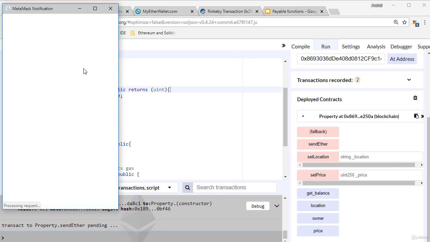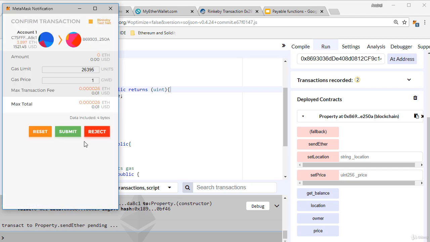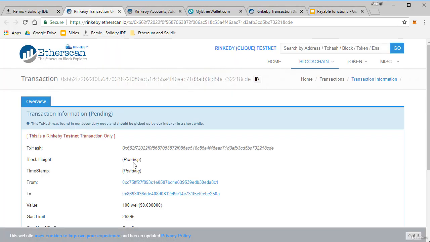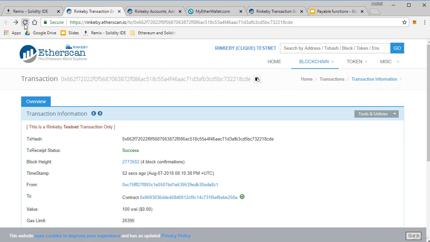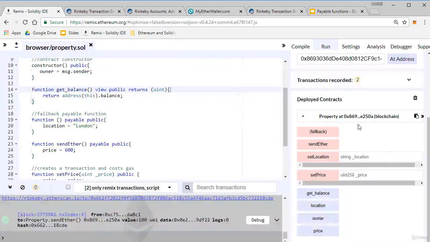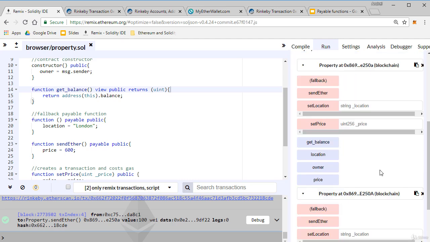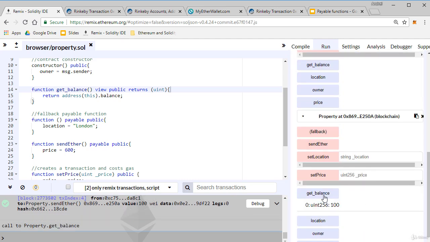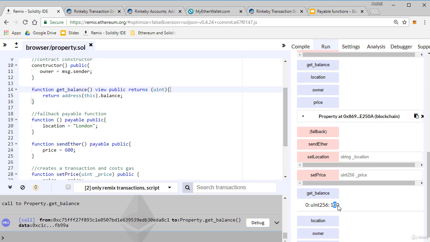The transaction must be mined. This is the transaction. I submit the transaction and wait for it to be mined. It's ready. The transaction has been mined. And now back on Remix, I load the contract from this address. This is my contract. I want to check the X balance. As you can see, the X balance is 100 wei.